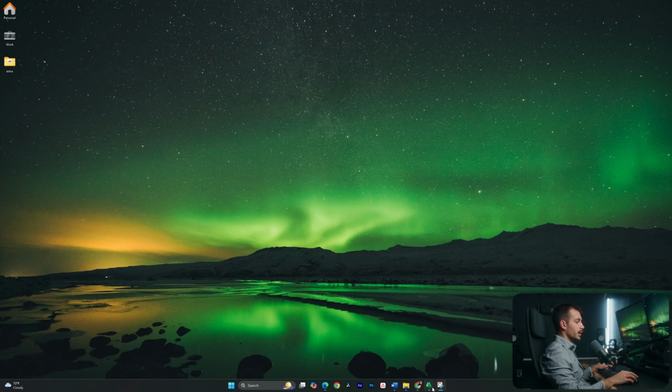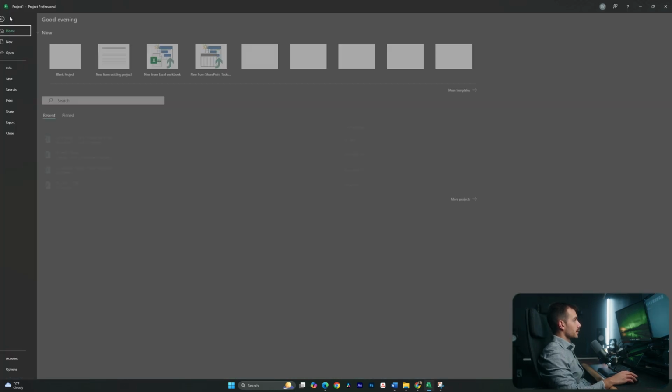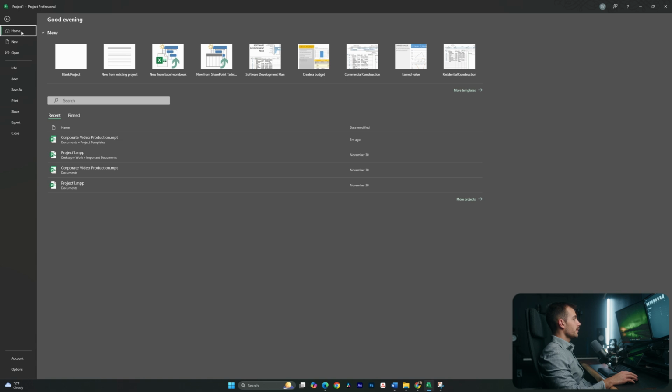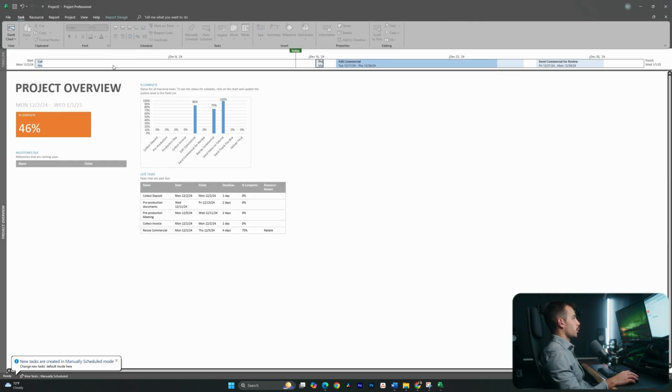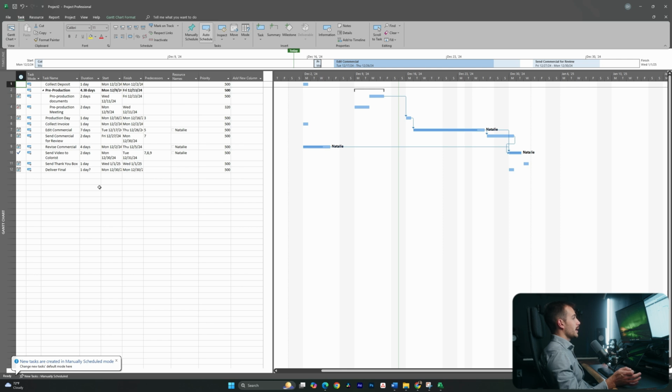All right, guys, so first we're going to open up Microsoft Project. Let's go back to the file page. When you first start the application, it's going to look something like this. Let's go ahead and open our project that we want to create a template for. For example, corporate video production. I'll go back to the Gantt chart here, and this might actually be a general layout for how all of my video production might be in terms of project management.